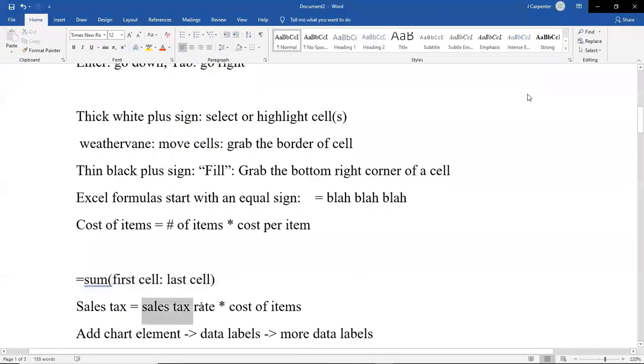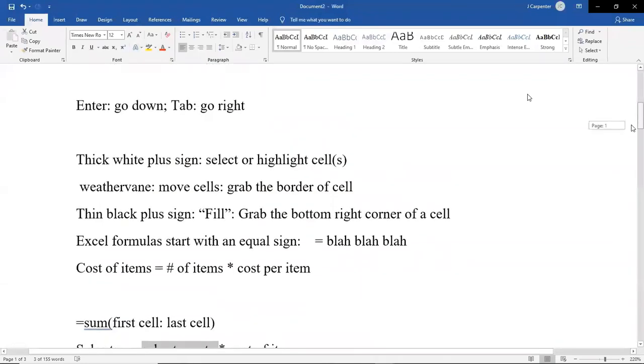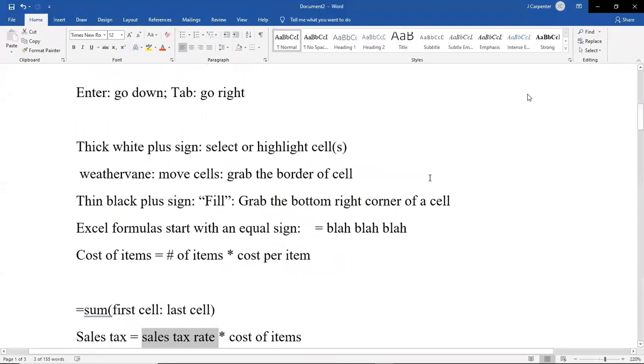Sales tax is the sales tax rate as a percent or decimal. Excel can actually use it as a percent. If you're doing classic math, you need it as a decimal though, times the cost of the items. Sales tax equals sales tax rate times cost of items. So we'll need an equals, then we'll need to have the sales tax rate typed out since we don't have a cell for it. We'll change that later. And then we'll multiply it by the cost of the items, which is the subtotal.